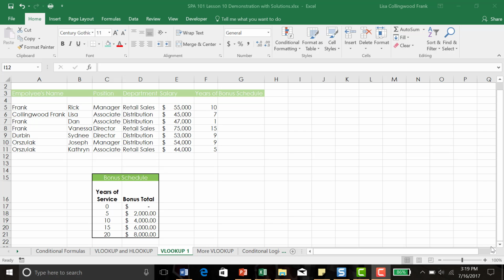Typically you have a large worksheet and then you have information stored in another location that you want to pull into your worksheet. What I have in front of us isn't exactly a large worksheet, obviously. However, to keep it simple, I decided to have it all on one page just to show you how the VLOOKUP can work. So I have a table at the top that is listing all of the employees, their positions, department, salary, and then their years of service.